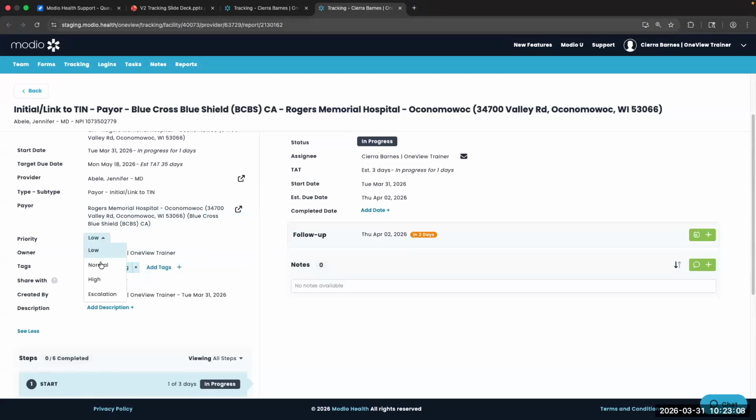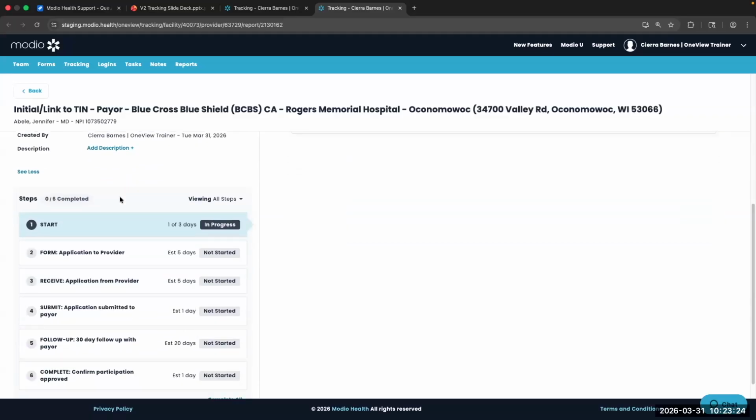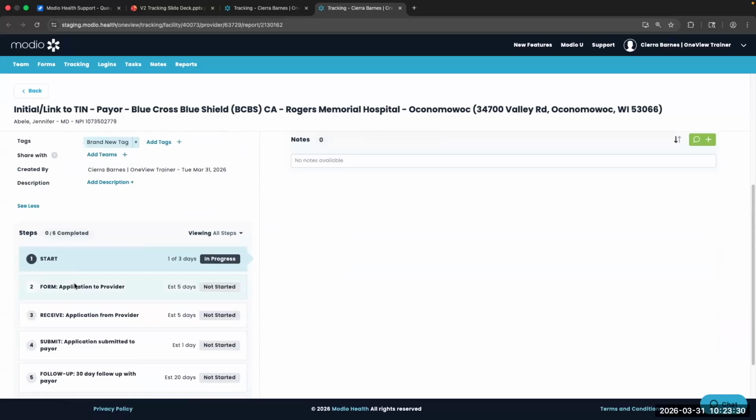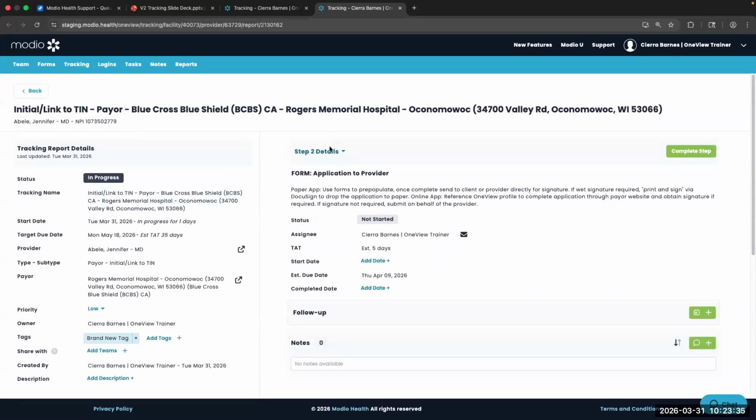We have your priority level. This one you can still change even though we've started the tracking. You see your owner, you can make changes or add or remove tags. And then we can see when it was created and who it was created by. You still have the option to add a description, and down below we have a full list of our steps. As we go through, we can either click the step on the left-hand side and it'll change on the right, or, where it says step number and details, hit that drop down to see the remaining steps and their names.